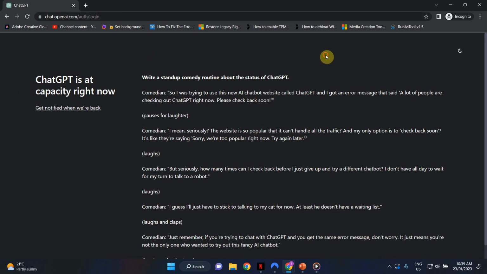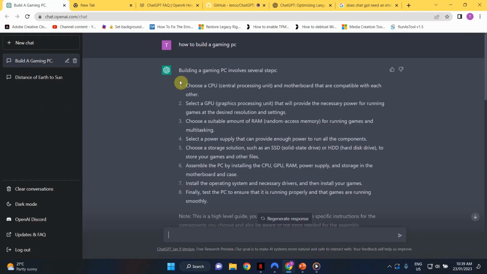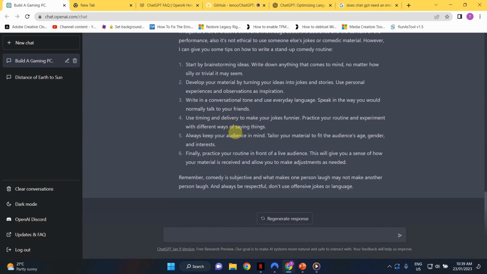Now, I have done this before, so let me just show you my account. So this is basically what it looks like. You can see there are certain options on the left hand side. Basically, all you do is just type a question here and it will provide you with an answer.